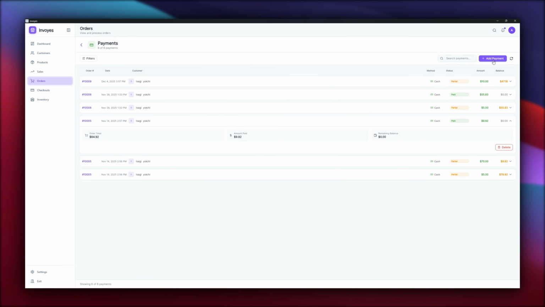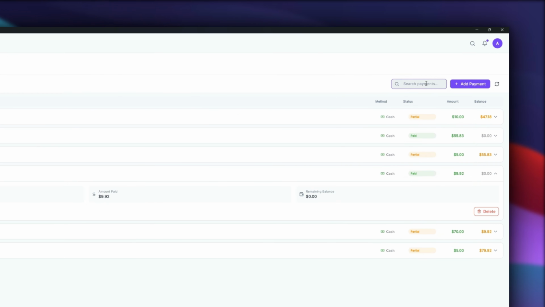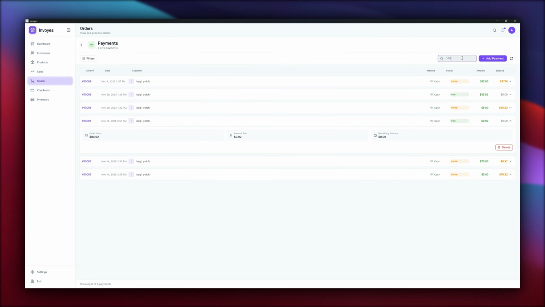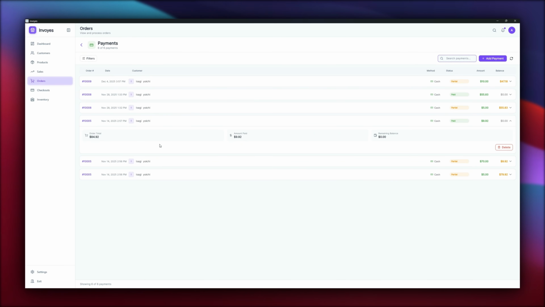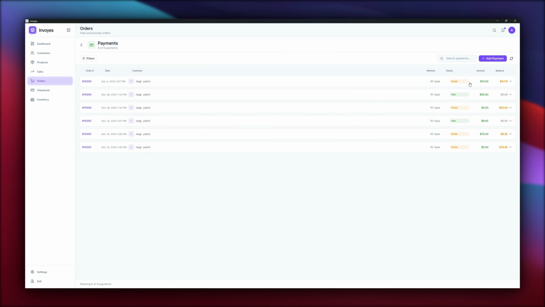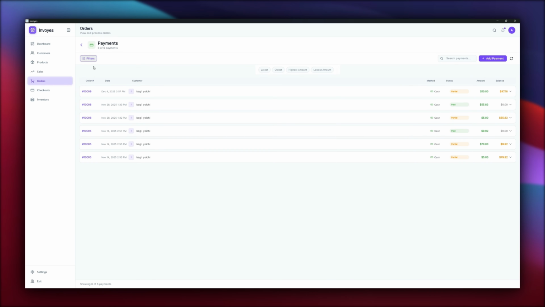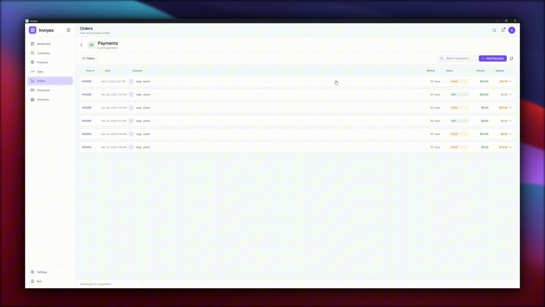At the top, you have a search bar to find payments by order number and a filters button that opens a set of sort options. You can sort by latest, oldest, highest amount, or lowest amount, depending on what you're looking for. There are also payment status filter chips. You can filter to show only pending payments, completed payments, or any other status your business uses.